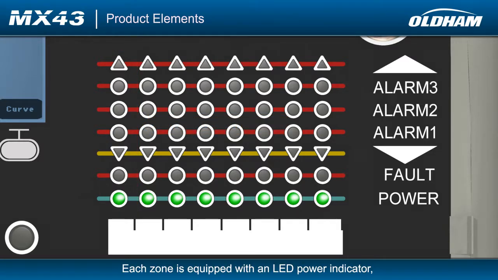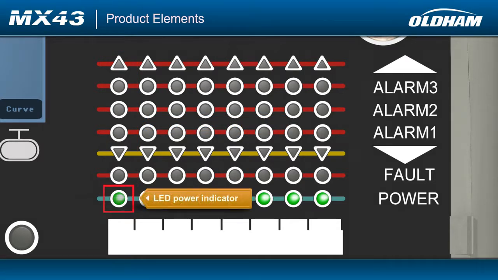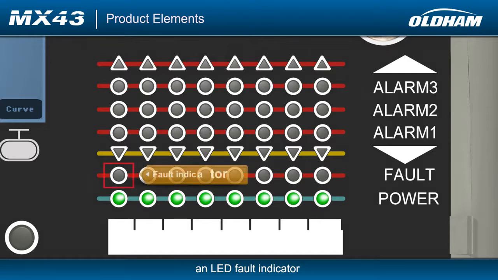Each zone is equipped with an LED power indicator, an LED fault indicator, and 5 LED alarm indicators.